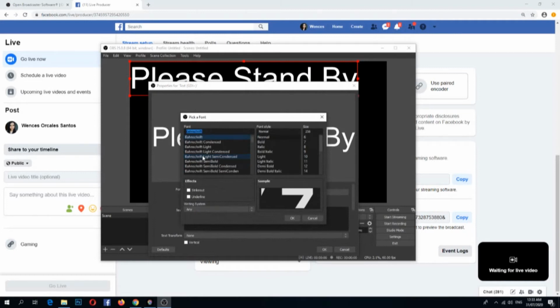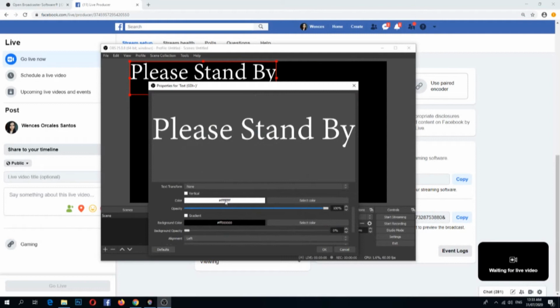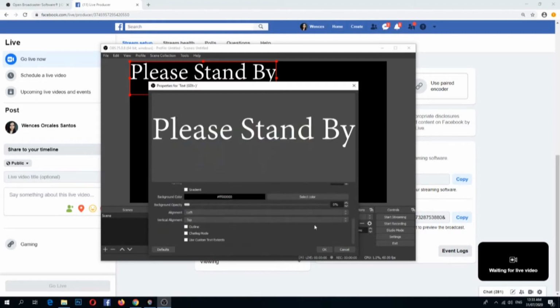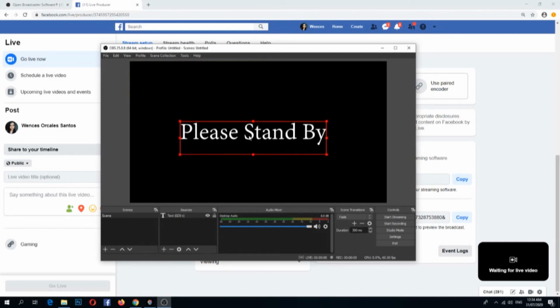Okay, for me, I will use, alright, whatever font, that's okay. And then there's another option here where you can change the color. You can select it and make it like that, but for me, I want to keep it white. So you can play on here, you can try to have an outline, chat log mode, use custom text extents or whatever. You can play with those designs and then click OK, and then you place it on the position where you want it to appear.